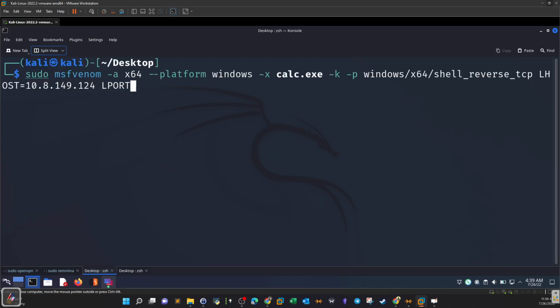LPORT 4545, and now to save, -o. Now comes the extension. Let's call it calculator.exe and create this.